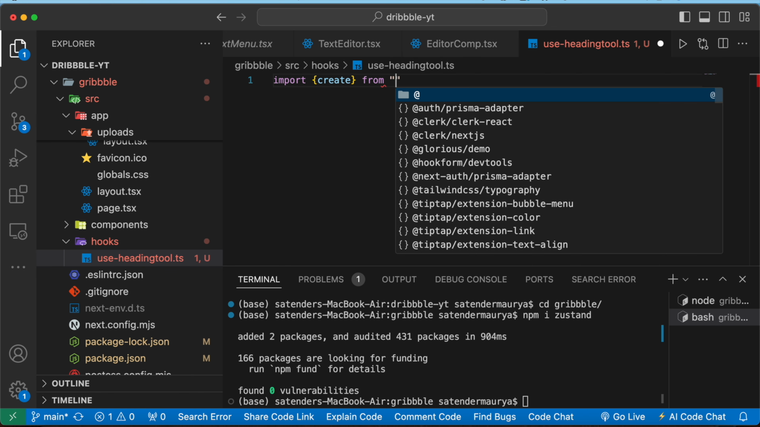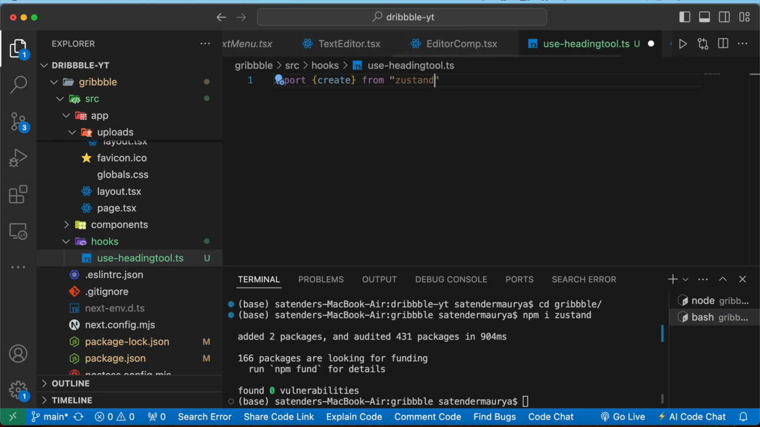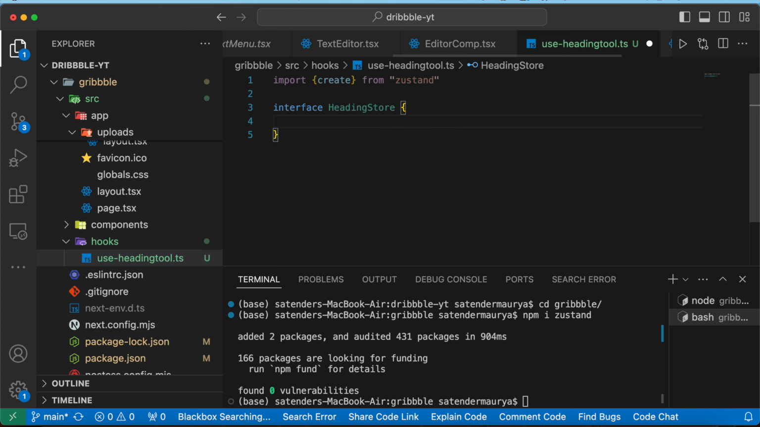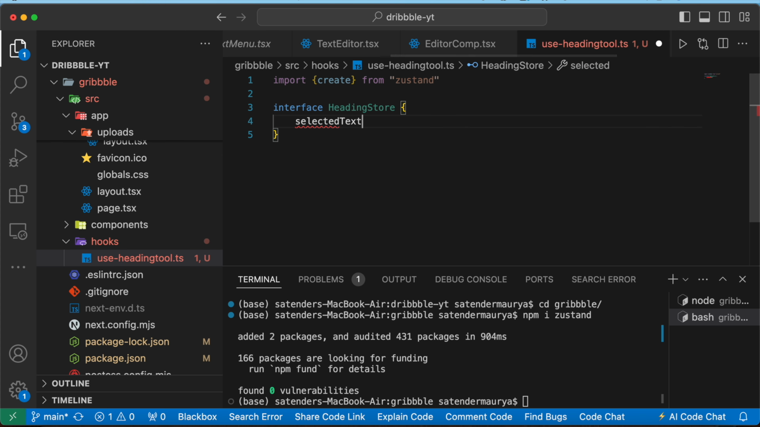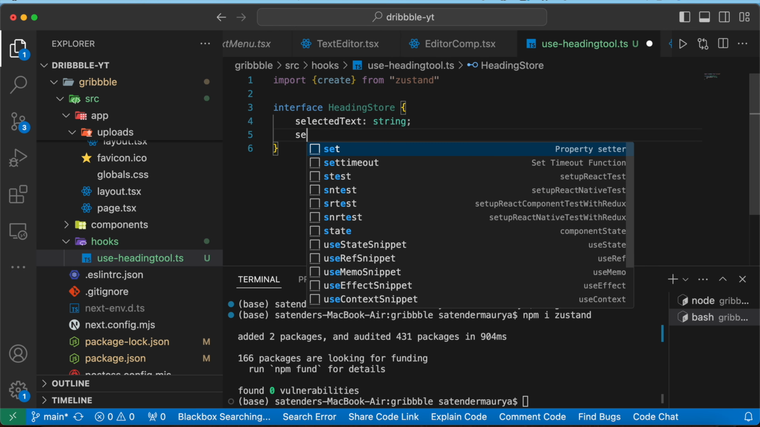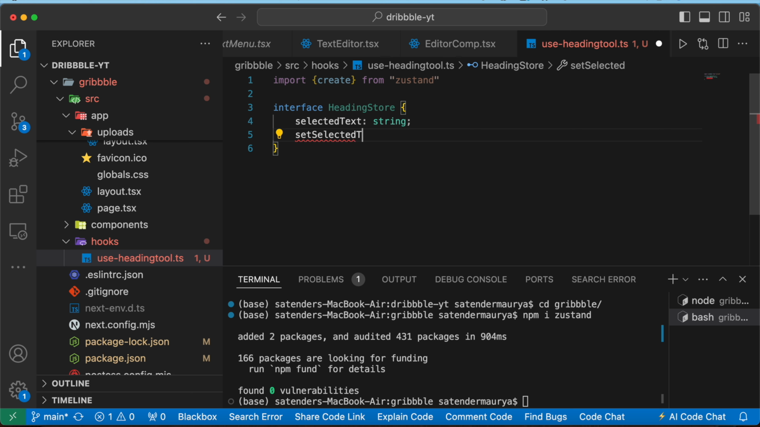Okay, now we are going to import create from Zustand, then define a type using interface HeadingStore. This will have selectedText which will be a type of string, and then we are going to have setSelectedText, and this will be a function which will return nothing, so this will be a void function, and this will take text type of string.